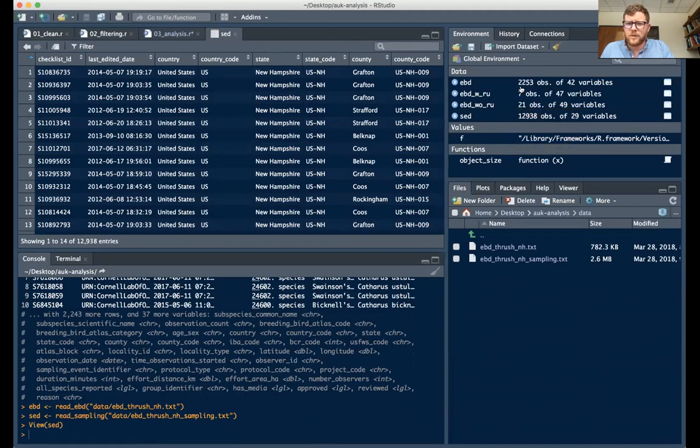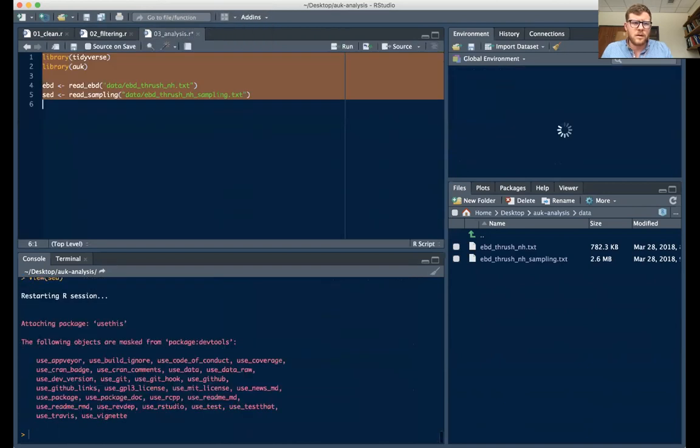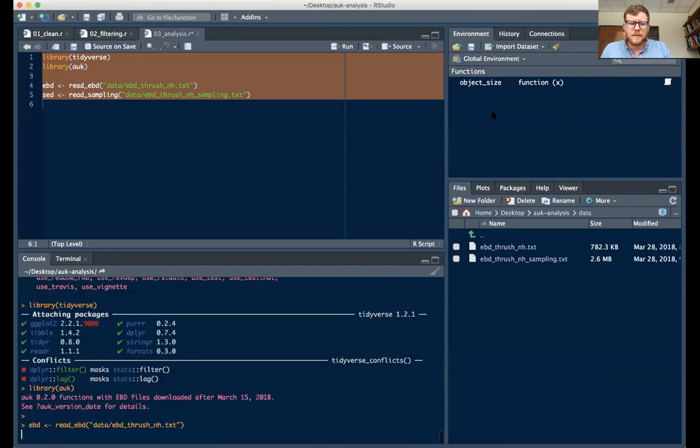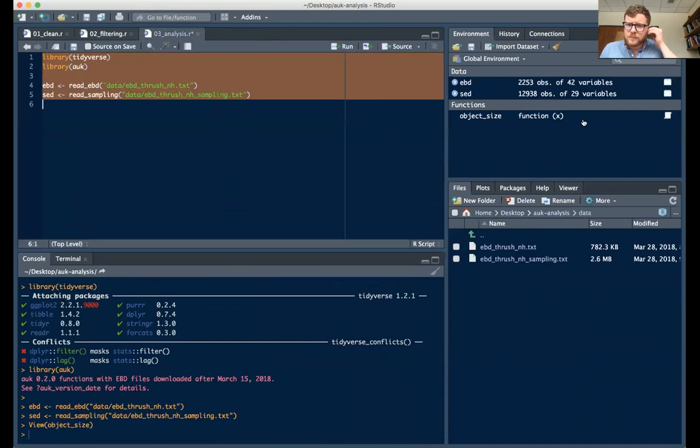Actually, I'm going to restart my R session and quickly run this. If you look over here in the top right pane, you see that the filtered EBD has 2,200 rows, and the filtered sampling event data file has 13,000 rows. In the raw data, the EBD is way, way bigger than the sampling file. But it's often the case that when you pull subsets, the sampling file is bigger, especially when you have taxonomic subsets.